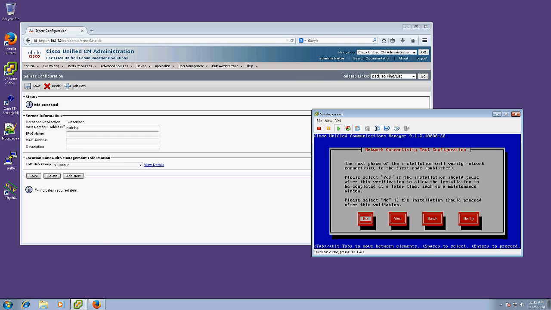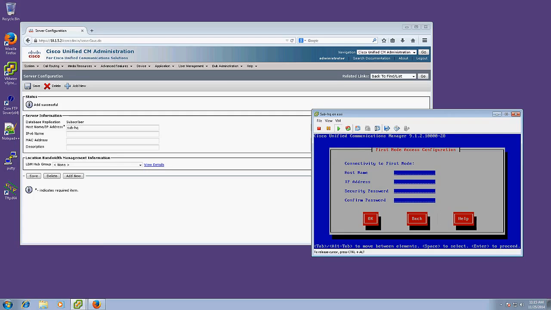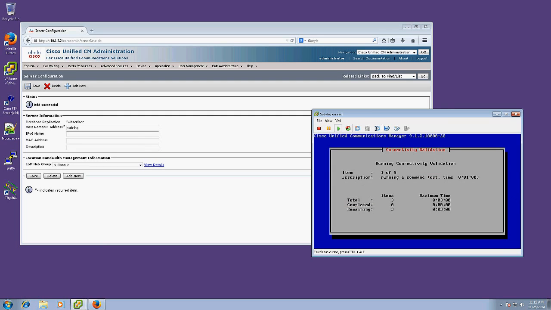Next, installation will verify network connectivity to the node. If you select yes, installation will pause after the verification, otherwise it will continue. I don't want it to pause, so I'm going to say no. Now it needs to know my publisher information, so it will be pub-hq, IP address 10.1.5.2. The security password is the password that we set some time ago. It got skewed somehow, so let's go back and fix that. Okay, it's checking the NTP, done. Now it's running its connectivity test.